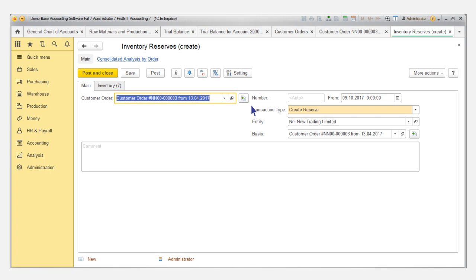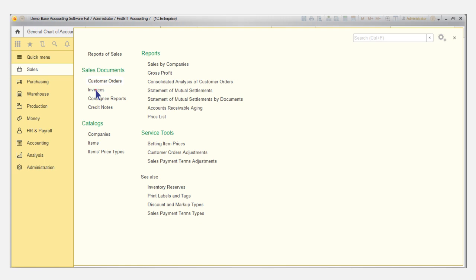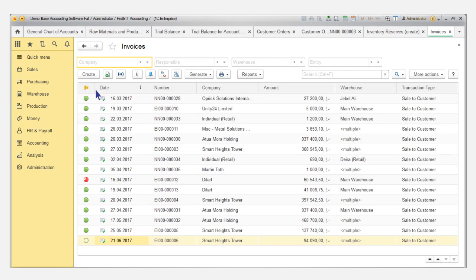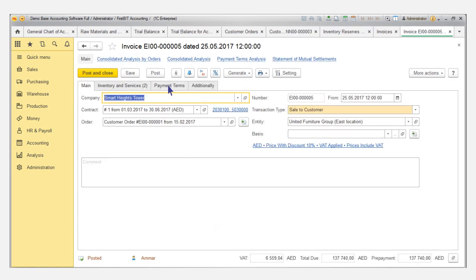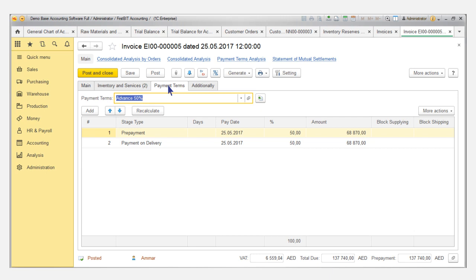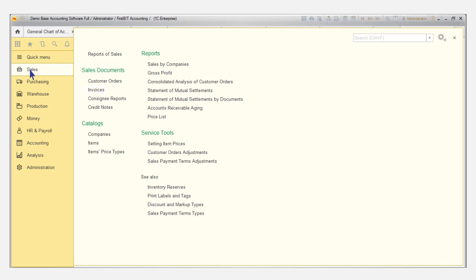The sale of inventory and services itself is shown in the system by the invoice document. You can create the invoice individually or based on the customer order. In both documents, you can specify payment terms. In the future, you can control the terms compliance by specialized reports. The sales section contains such reports for analysis of sales by customers, marginal profit by sales documents, customer orders completion, mutual settlements with customers, accounts receivable aging. You can also store the information about inventory and services sale prices in the system.